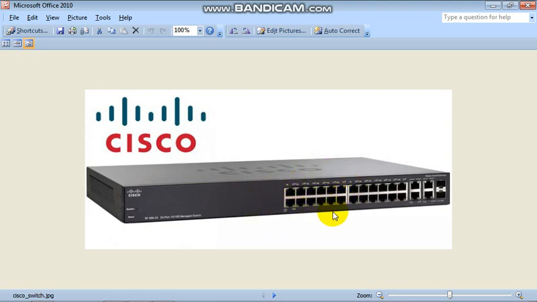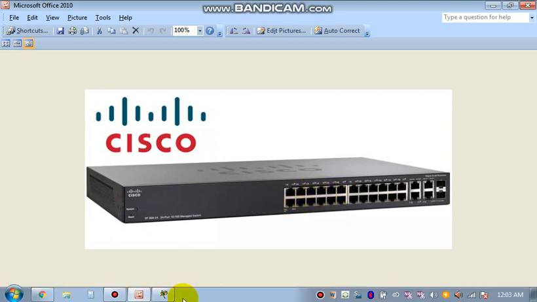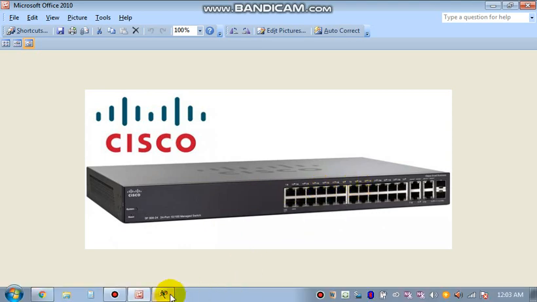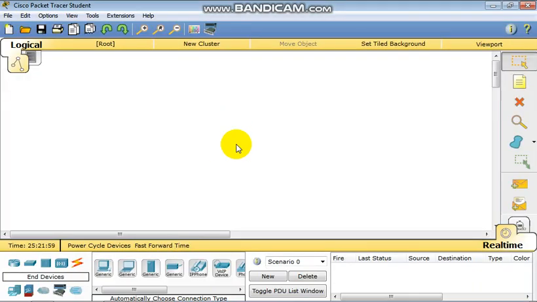So for this demonstration, we will use Telnet to configure this switch from a computer. We will connect to this switch. Since we didn't have the actual Cisco switch, we have to use a simulator or emulator, which is the Cisco Packet Tracer. So this is a simulator for the network and our Cisco devices.